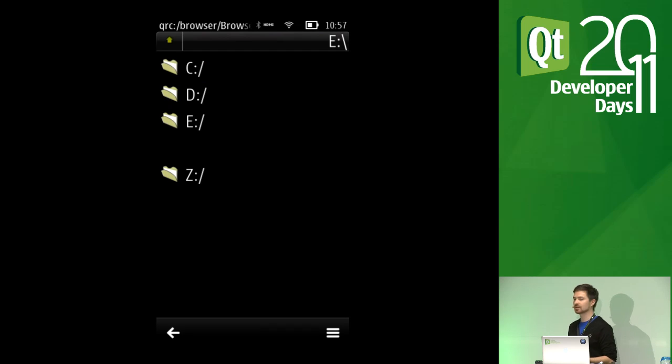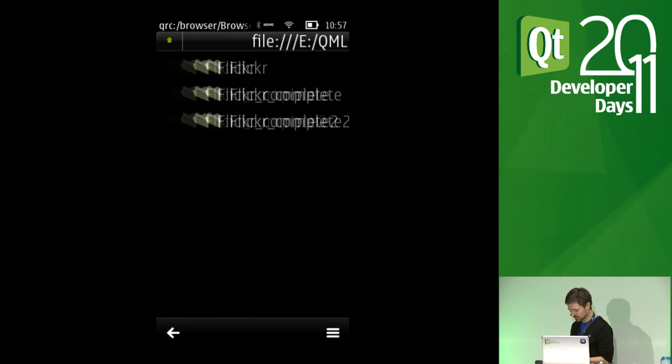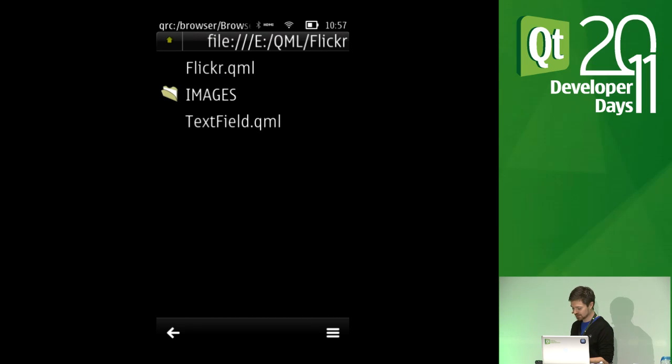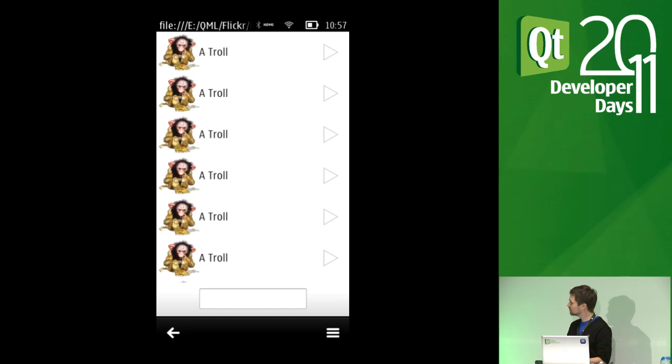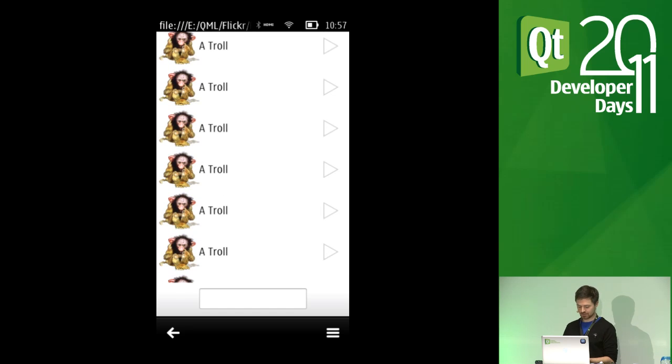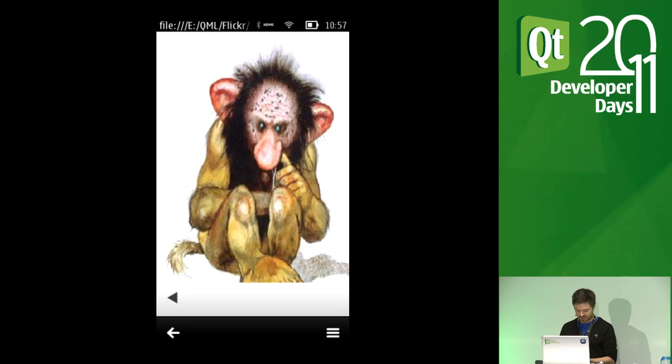This is an app you can download. I just Googled for it and downloaded the package for Symbian. It was that easy. I go into this thing, I browse for the QML folder, and there's the example I just created. I press on it, and there you go. Fully working prototype. Pretty nice, isn't it?